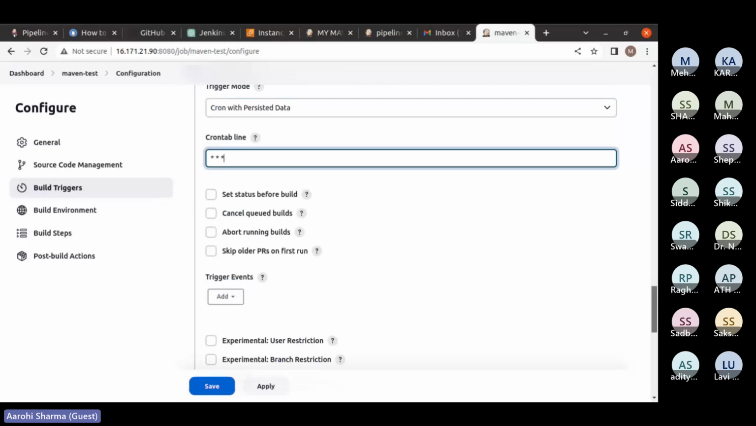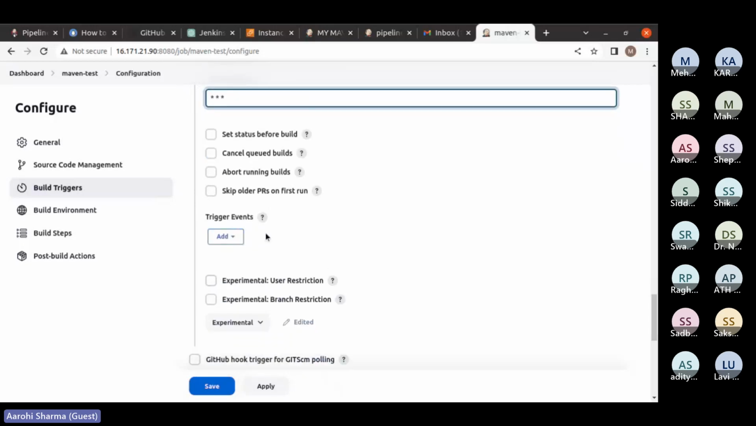So these kinds of setups we also have. Then we have the trigger event, experimental user restriction, branch restriction. Also, you can give it over there.